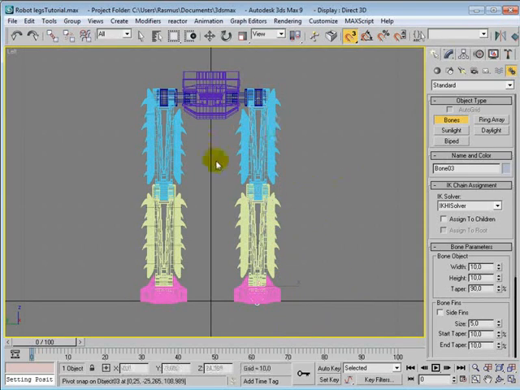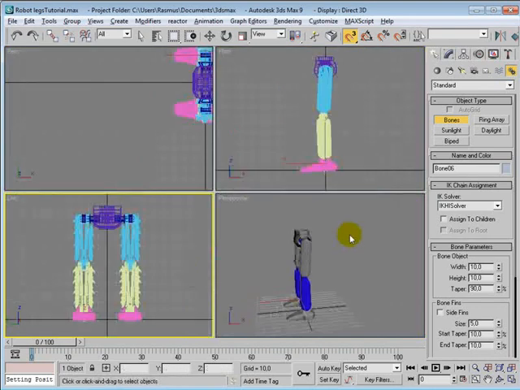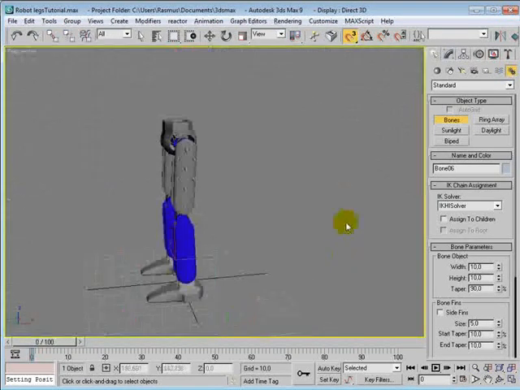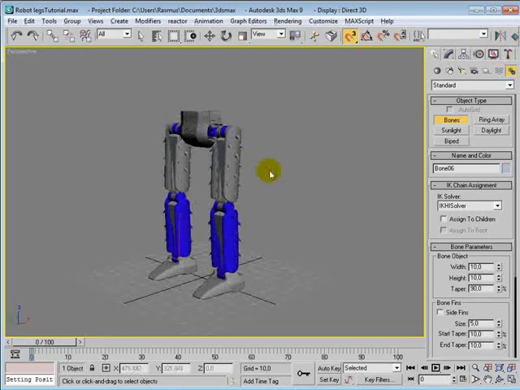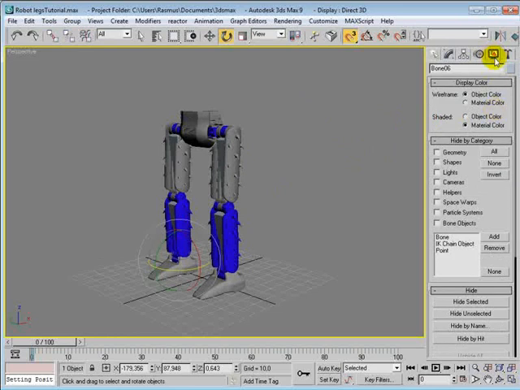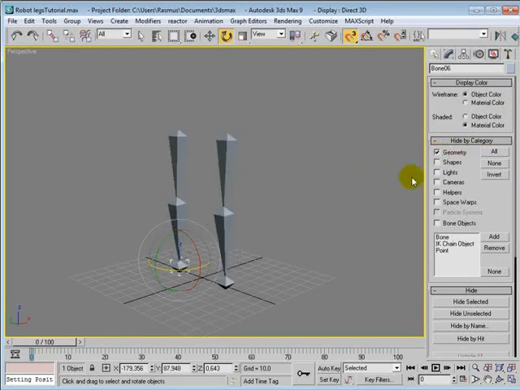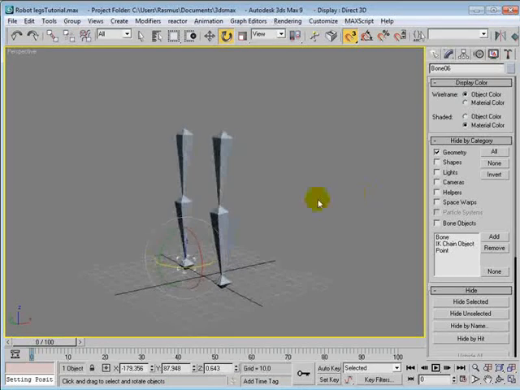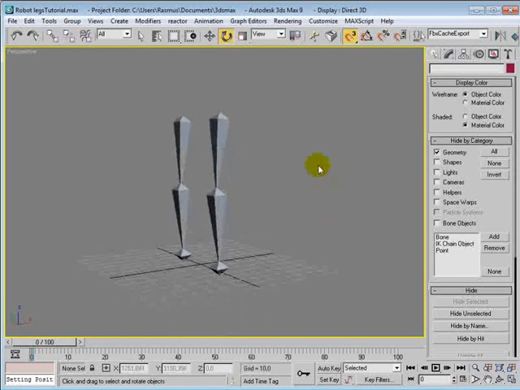And we want to set it up on the other side too. So thigh, shin and foot, right click. So we just want to hide the geometry for now. So go into this panel and hide the geometry. We want to add the IK solvers now.